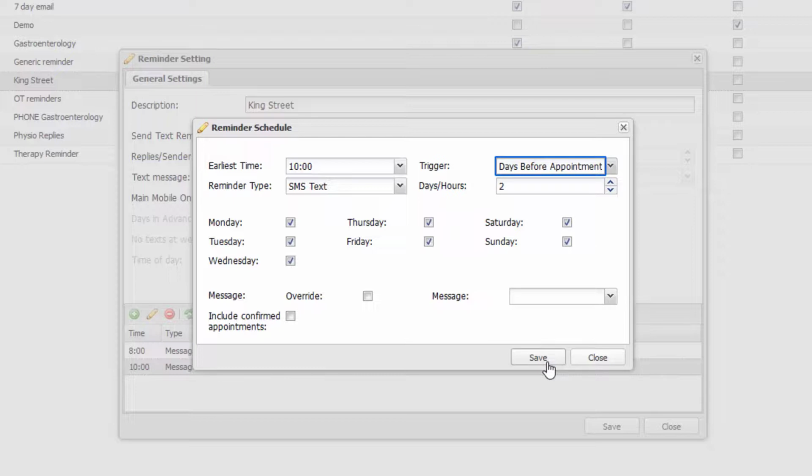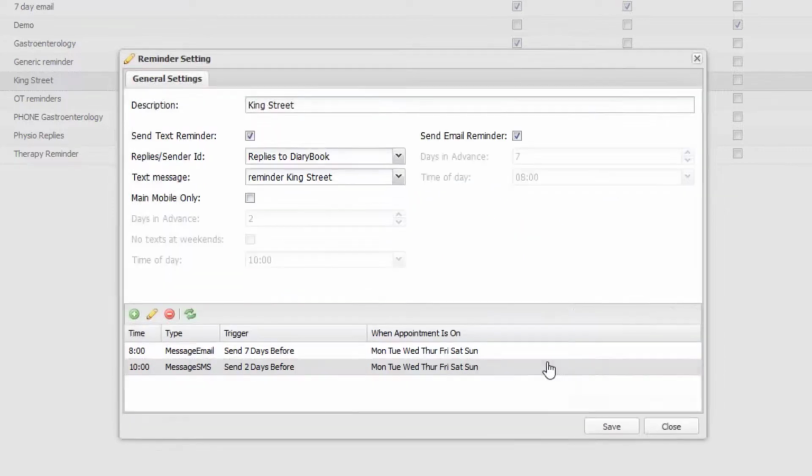Next we have the 7 days of the week. They're all ticked here, which means the schedule will work for appointments on any day. This means you can adjust the reminder schedule based on the day of the appointment. At the bottom are a couple of advanced options. The first lets the schedule record use a different message template to the overall reminder setting. The second tells DiaryBook to send the reminder even if the client has already confirmed the attendance.